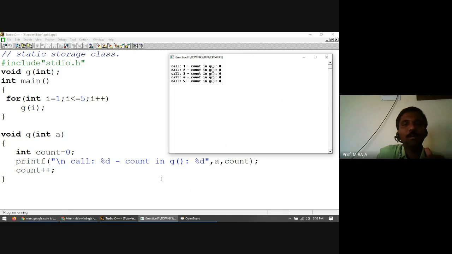Once the variable a is printed here, suppose a is called count 1, count 2, 3, 4, 5. Initially a is 1 because i is 1. a is 1, right? Count is 0, printed. Count is incremented by 1, count++. What happens? Count becomes 1 in the first call itself. Once the control comes out of the function call g(i), the function is going to be called a second time when i is equal to 2.